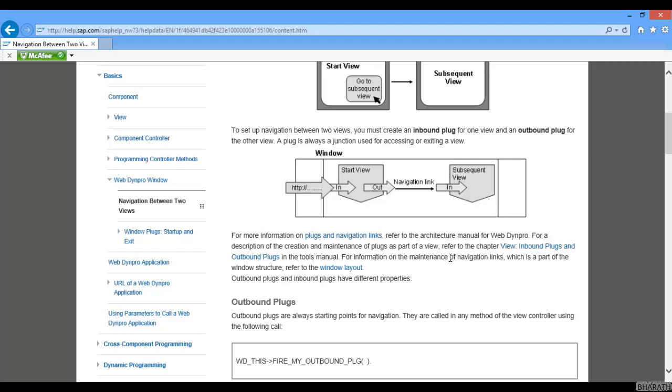an inbound plug for view 2. Wherever we are exiting, or wherever we are going out, create an outbound plug. For whichever view you are going into, create an inbound plug. That is the thumb rule. From whichever view you are going out, you create an outbound plug. For whichever view you are going into, create an inbound plug.